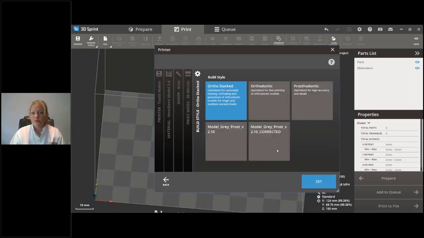I have a couple different build styles in here, but generally you're going to have ortho stacked, orthodontic, prosthodontic, and you'll have a premium here. I just haven't updated my material. So you can do premium. It looks like a poured model. It's slower, but it's really highly accurate and looks completely like plaster, like it's poured. It's real smooth. So we're going to do prosthodontic.